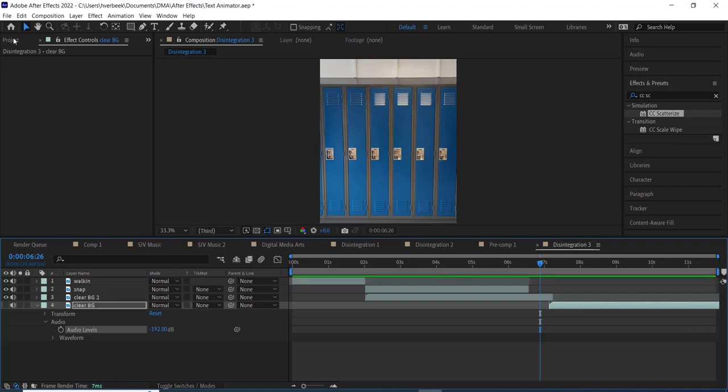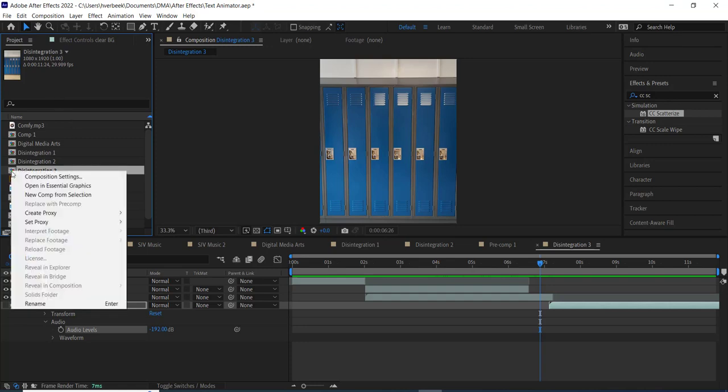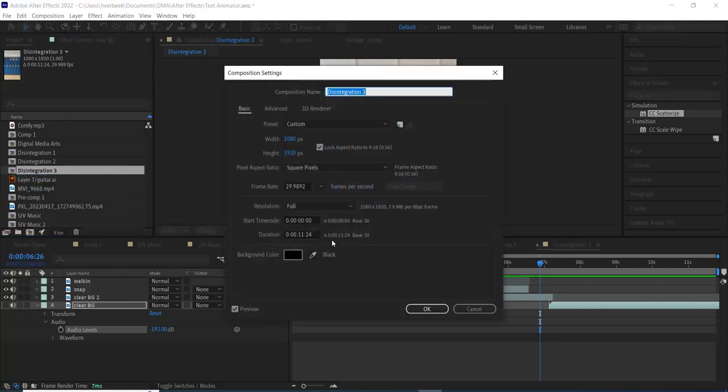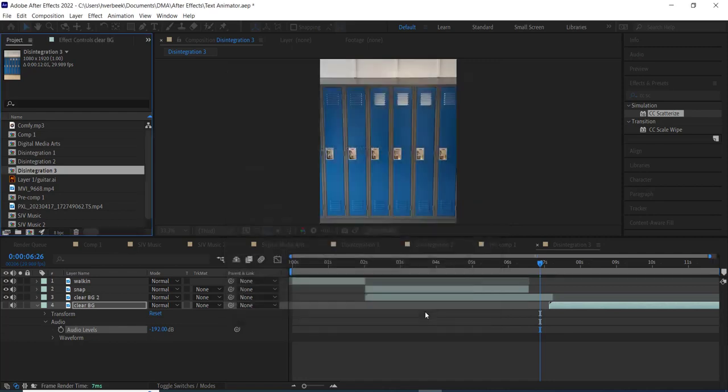And mine overall is 11 seconds. Remember, if you need to change this, you just go to your project, Disintegration 3, Composition Settings. And right now I've got 11 seconds and 24 frames. So I'll push that to 12. And we're going to say OK.